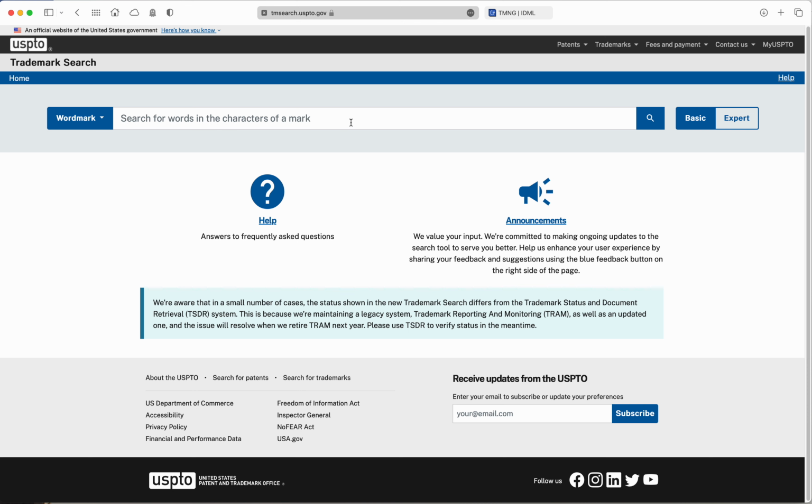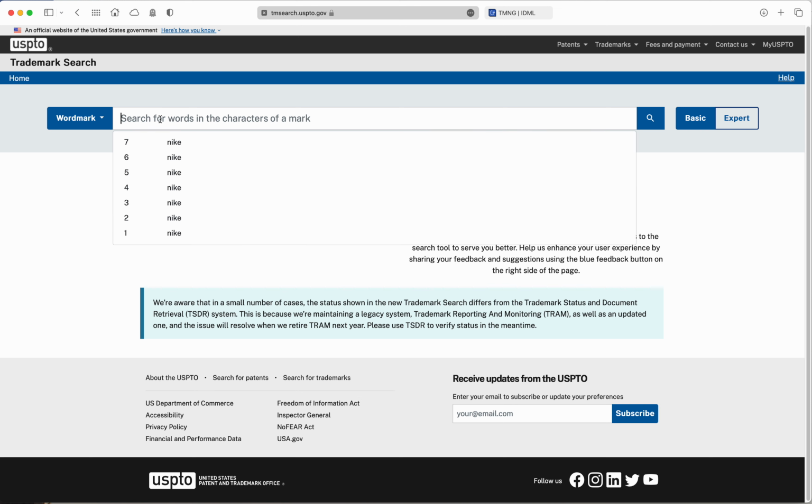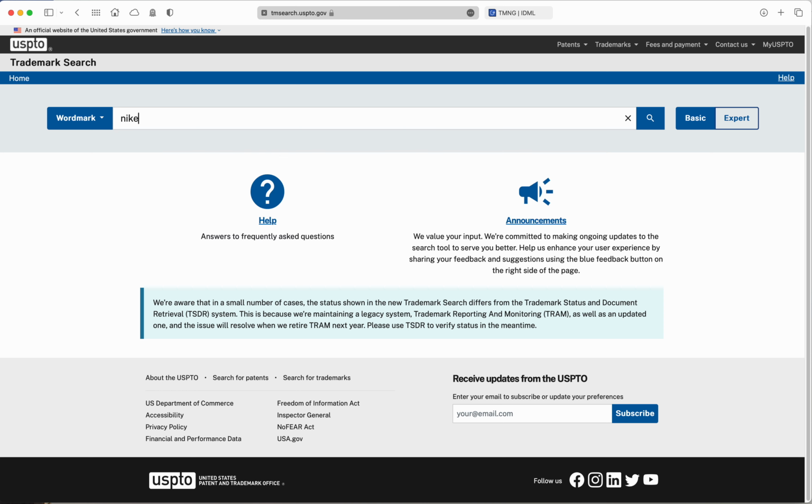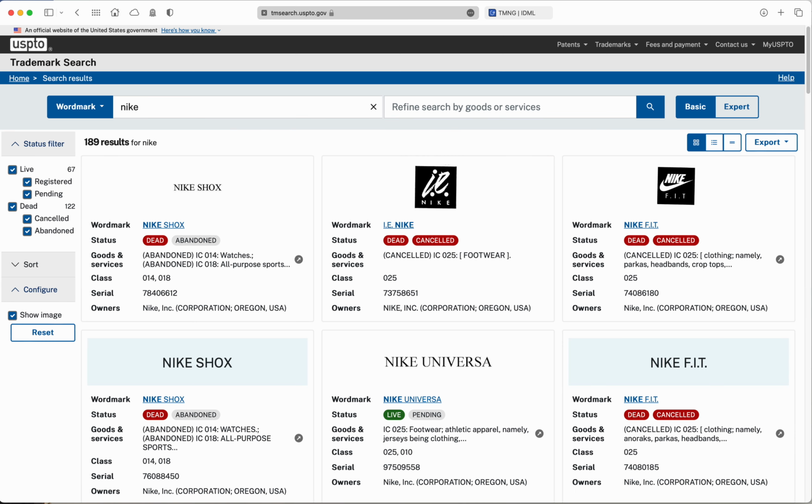Now you have additional options here, basic and expert. I'll touch on expert in a little while. It's not as intimidating as the word expert might make it seem. But for now, let's start with basic. And we're going to search for, well, as you can see, I've already been messing around with it, preparing. We're going to search for Nike, the shoe brand most people know. Now, when we search for Nike, we get a bunch of things. And again, remember, we're searching for the word mark, not the owner, not anything else.